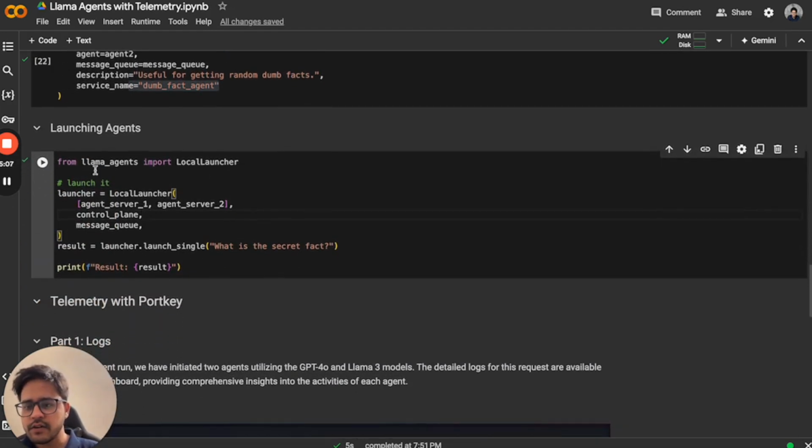This is the code for launching the agents. It is very simple. You can just import the local launcher from the Llama Agents library. You can attach all the agents, messages, and control plane within the launcher. So this is very similar syntax to other popular agent frameworks as well. Once you have this ready, you can just give it a task that you want to do.